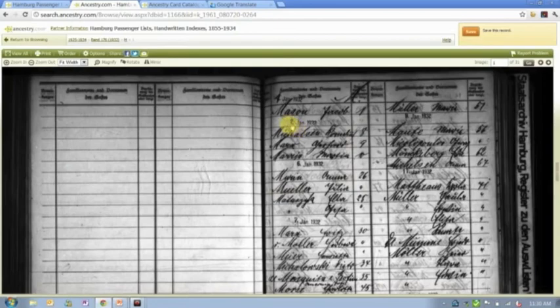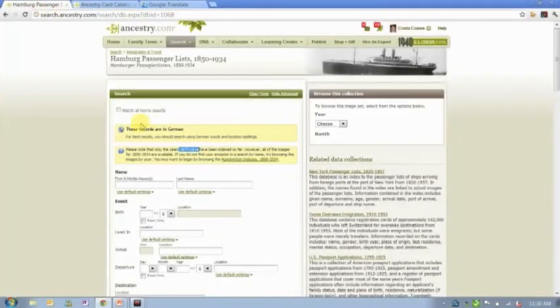And then once you find the date and the page number that you're interested in, you can go back to these Hamburg passenger lists. Remember, only these years are indexed.